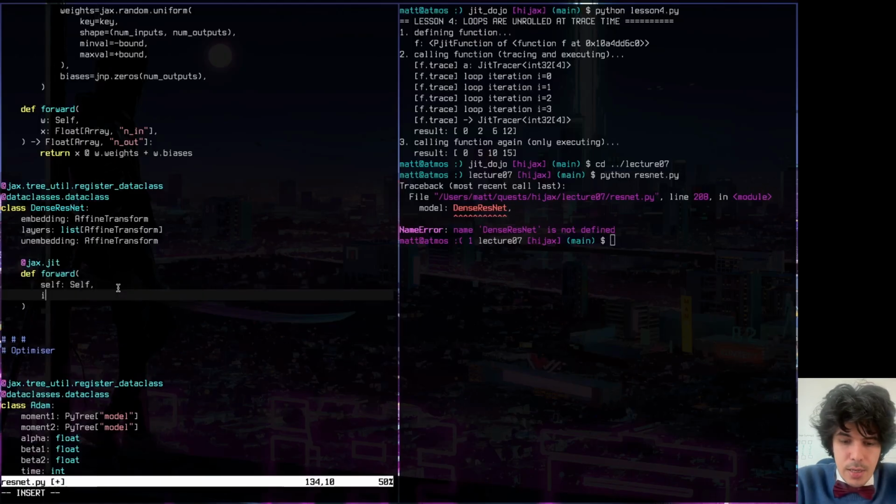Anyway, the actual image that we need as input is going to be a float array, and it's going to be our standard MNIST shape of 28 by 28.